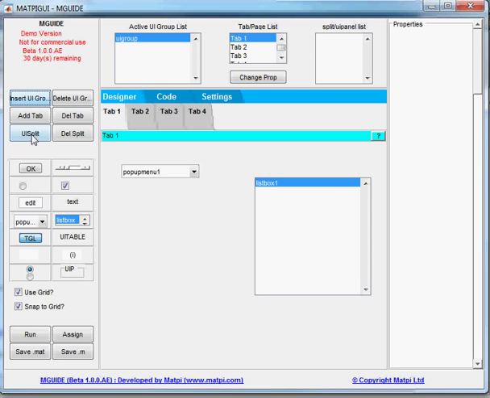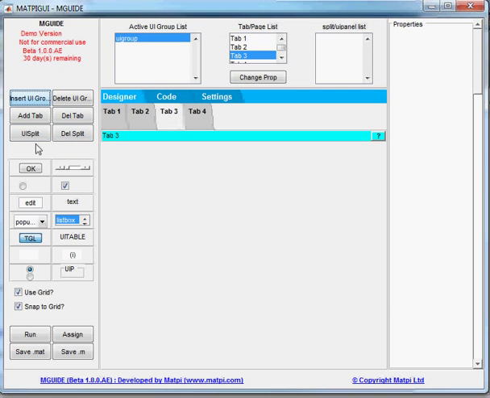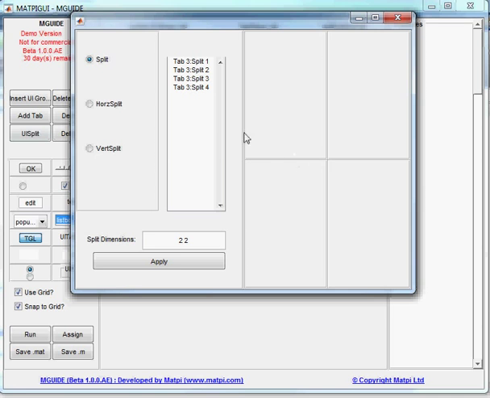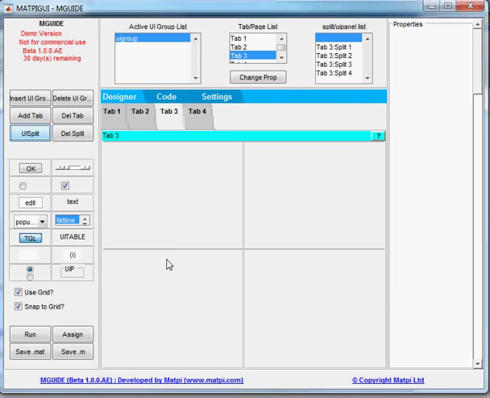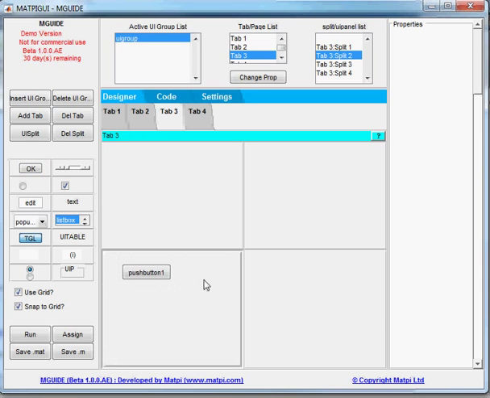The other things that we have here are for adding in, say, a UI split. So we go to tab 3, we'll add in a split. And this is a way where we can split our application into a number of UI panels. So we have 4 panels that we've introduced here. We can select each one, and then we can put UI controls on each of the individual panels, for example.